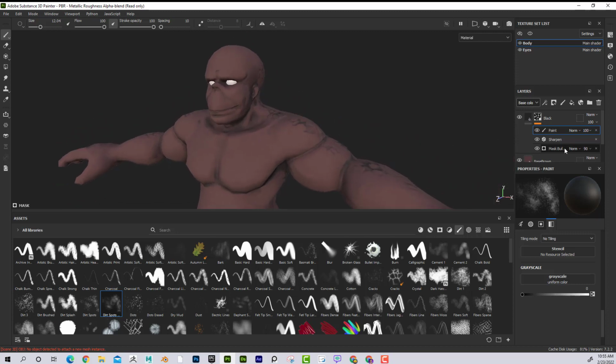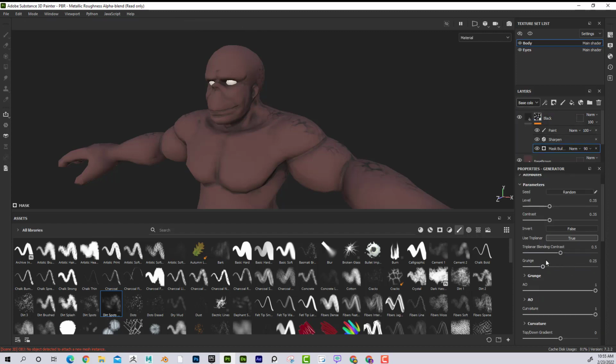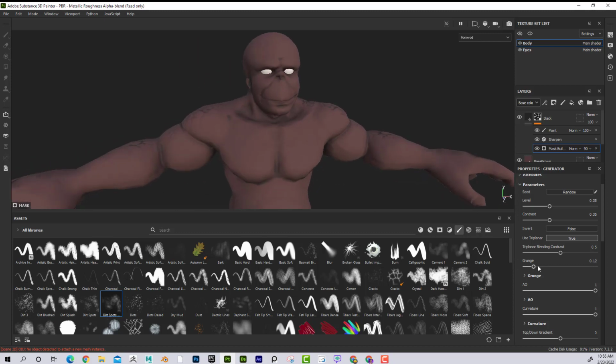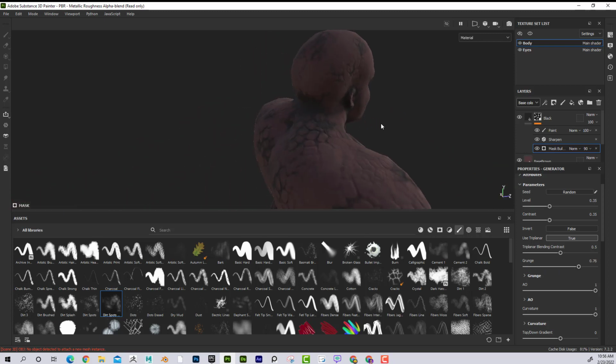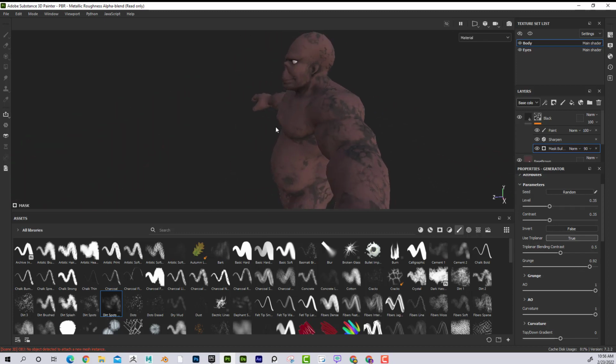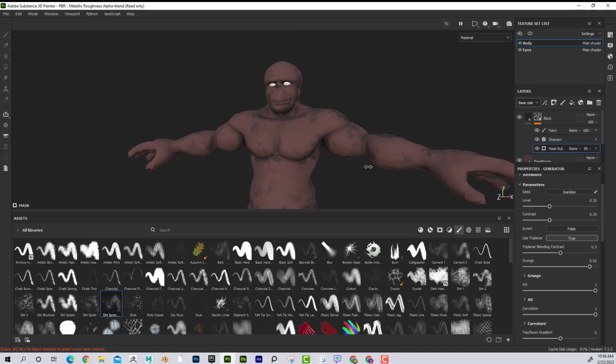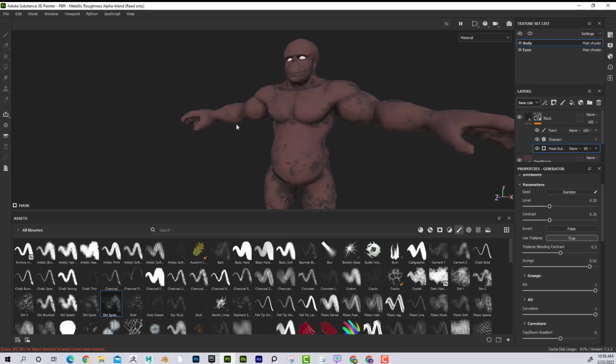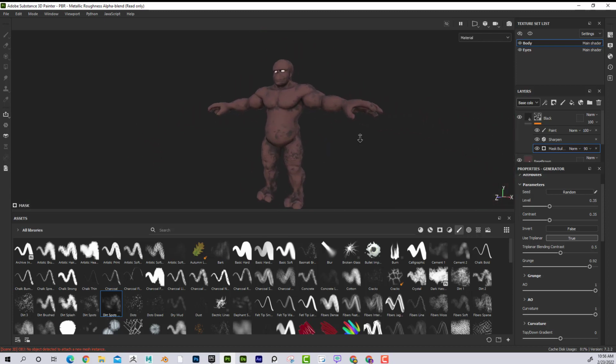But I can also go down to my mask. So once again, I have to be on the layer mask, but I can go down here to this, and I could change how much grunge. And you can see that if I want to pull that up, it's going to grab even more of those crevices. Yeah, I'm kind of liking that. Okay, awesome. Yeah, that looks pretty good. Kind of step out, look at that.